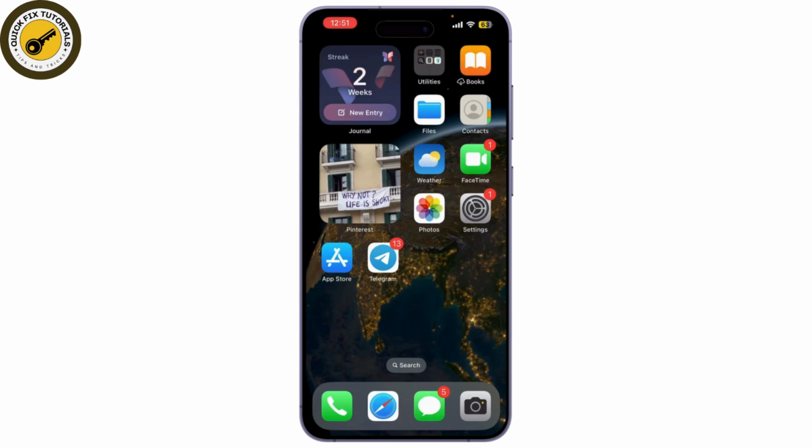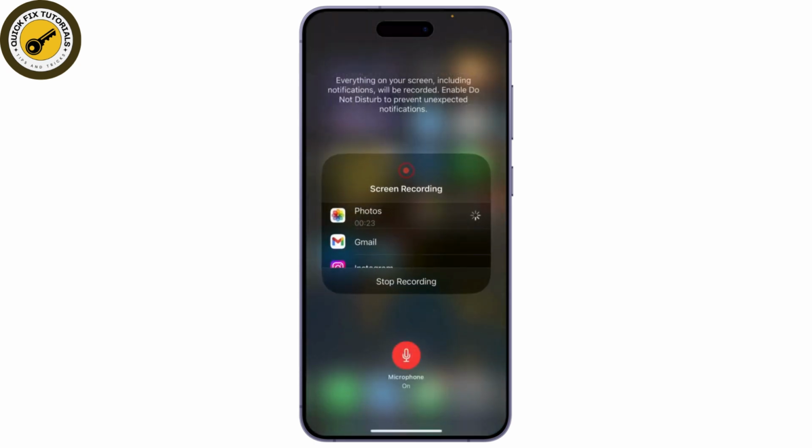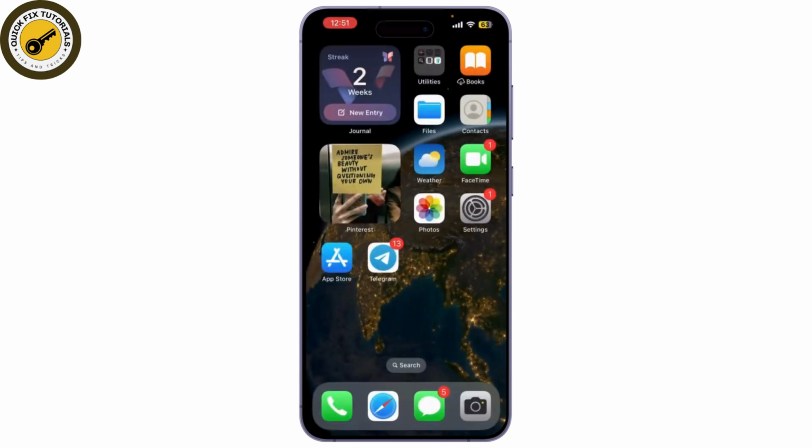Before we dive in, it's important to mention that recording calls may be subject to legal restrictions depending on your location. Always ensure you have consent from the other party before recording any calls.